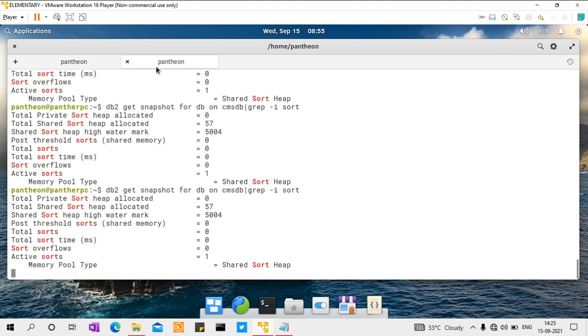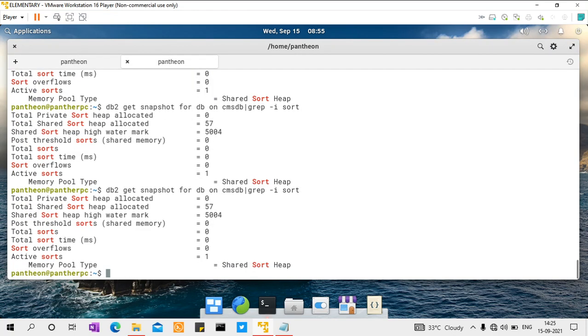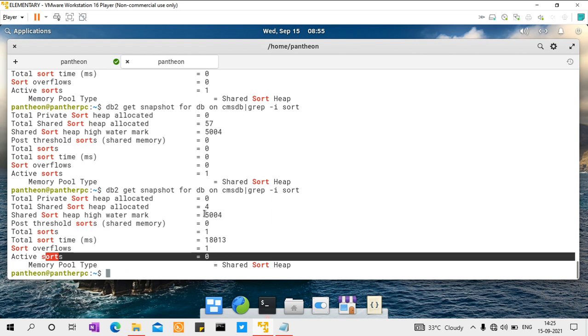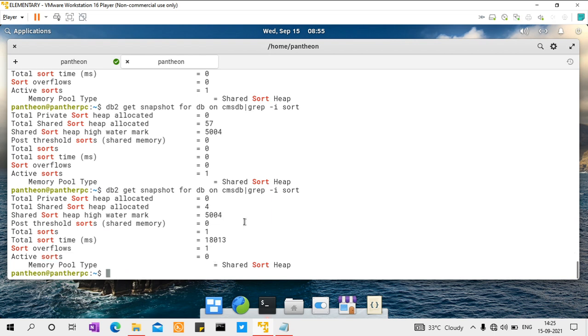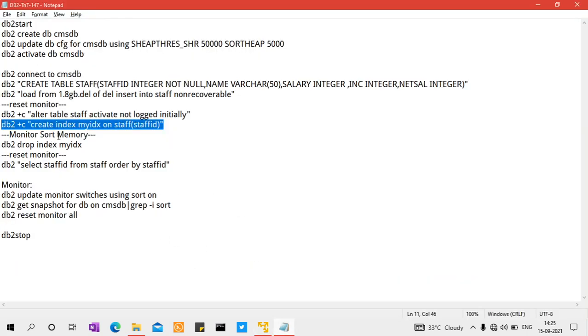You can see the sort heap allocated became 57, which means the sort has completed, but the create index is taking some time. I think it's just finishing up the sort, because active sorts is still 1. It should become 0. It has become 0. So 5,004 is the top memory consumption, right? The command also completed successfully, and I am going to drop that index.